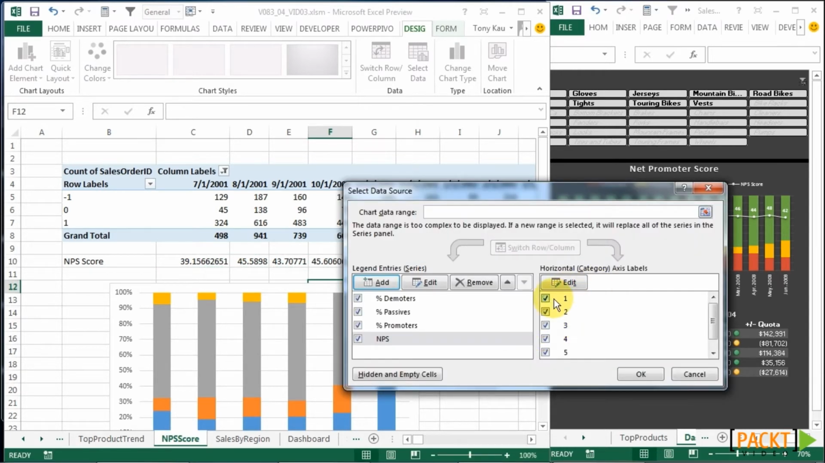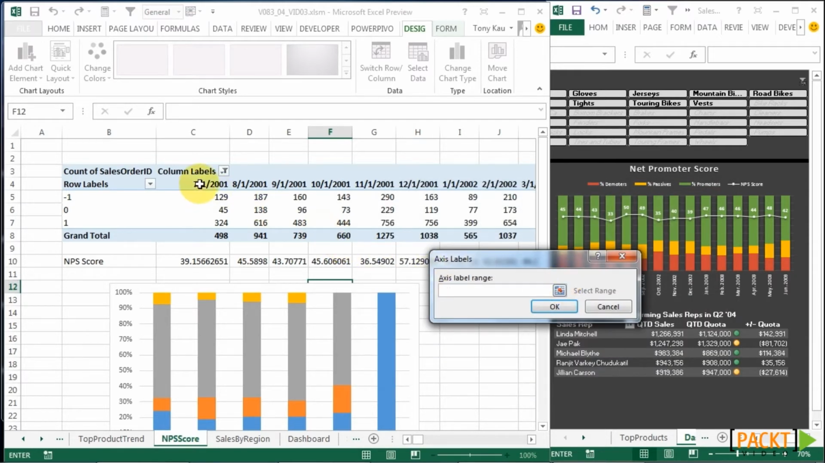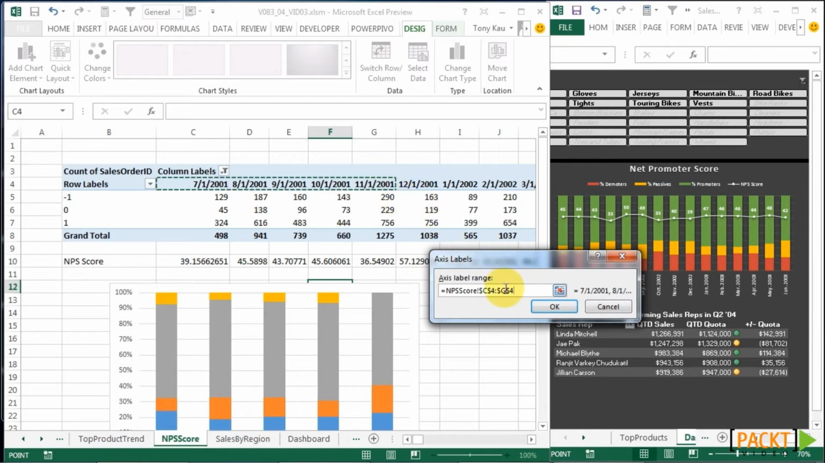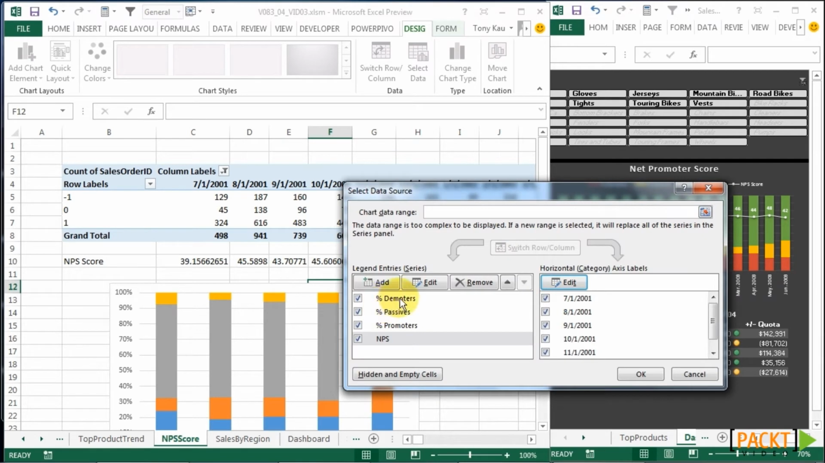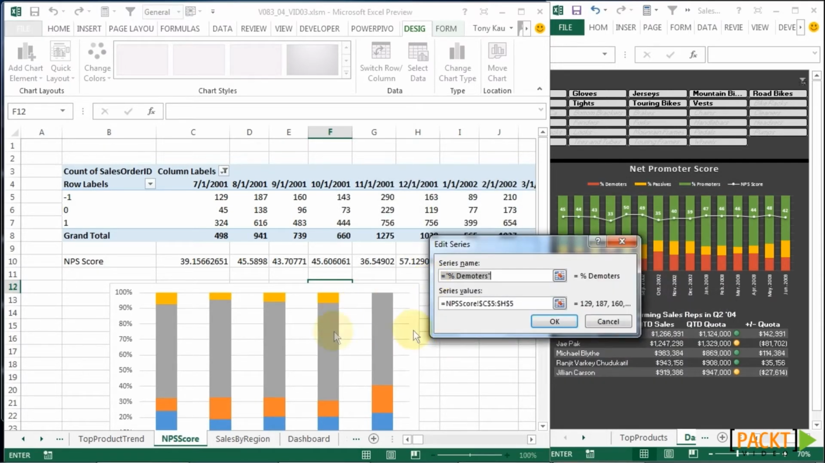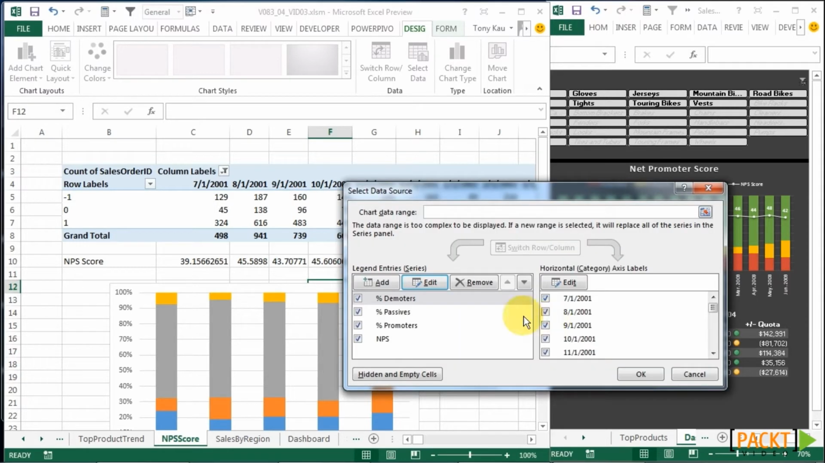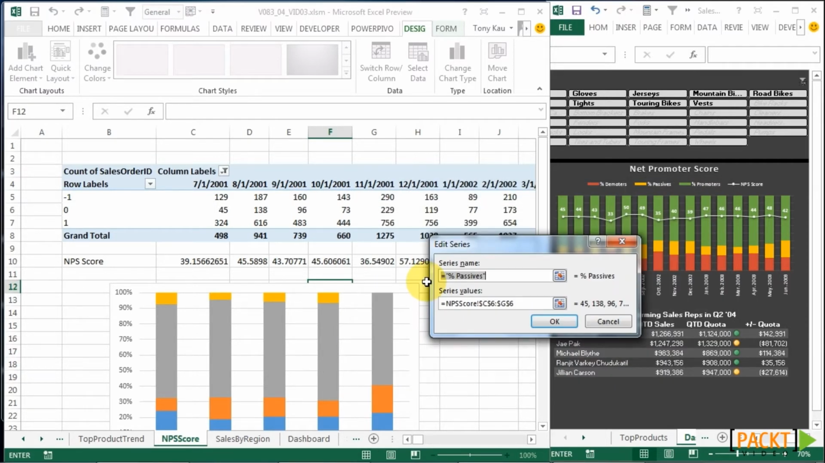Now we need to change our axis labels to be our dates through ZZ. And let's just go back through here real quick and see if we have any issues that would be making this chart not extend all the way out. So it looks like this one converted back to H. Let's change that to ZZ. That one's still at G.